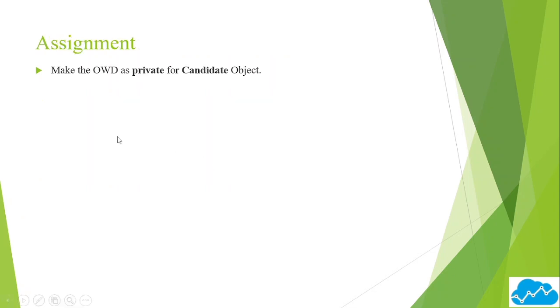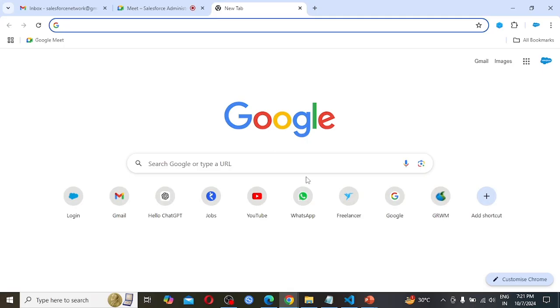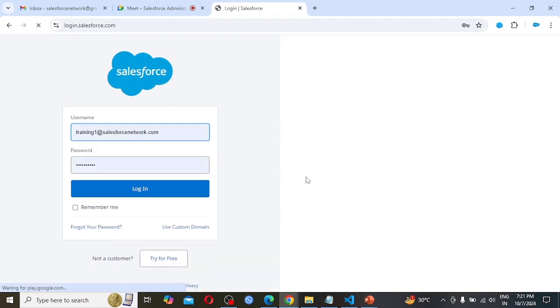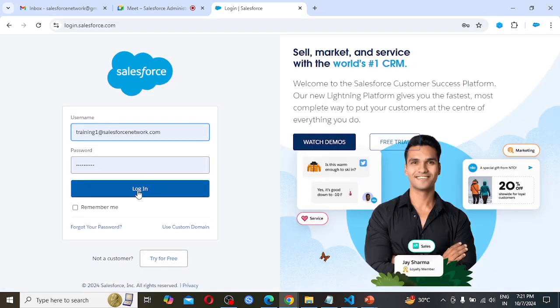Today's assignment is to make the OWD private for the candidate object. So let's do this assignment, and also we are going to see what happens if we use different types of access in the organization wide default. To do the practical, just log into our Salesforce account, and after providing the username and password, hit the login button.